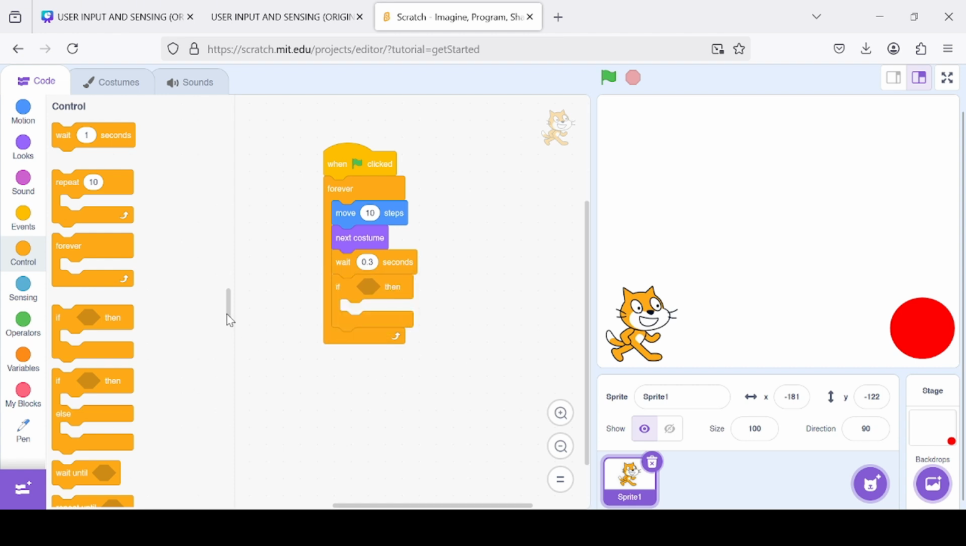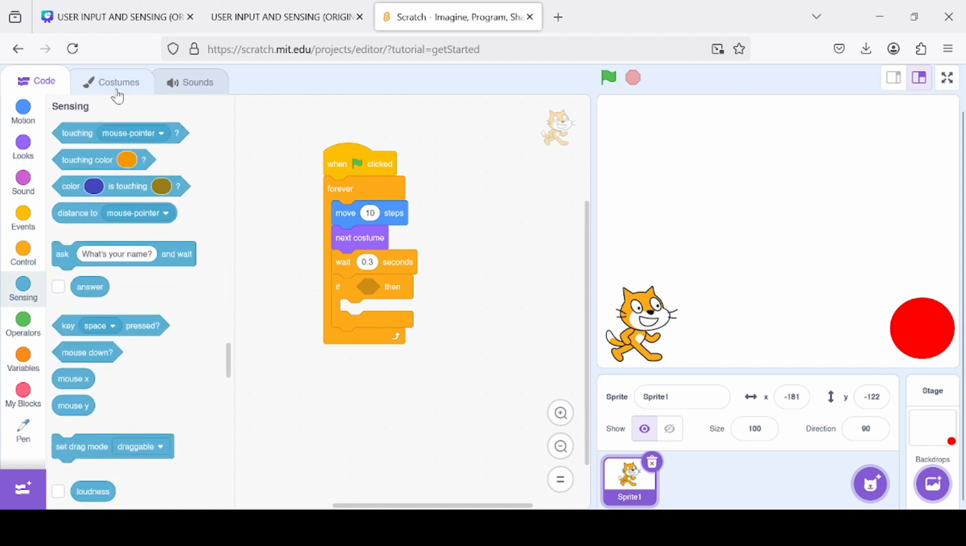Okay, now we'll go to sensing blocks. Let's look for touching color, because that's what we're doing. You drag your touching color and drop it in this space right here in the if then loop. Now the color here is orange, so we're not using orange. We want to set this color to be red.